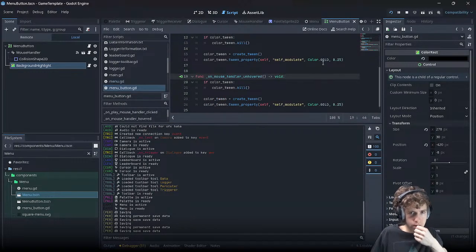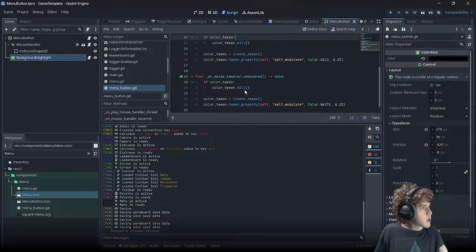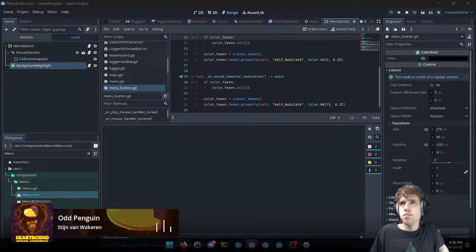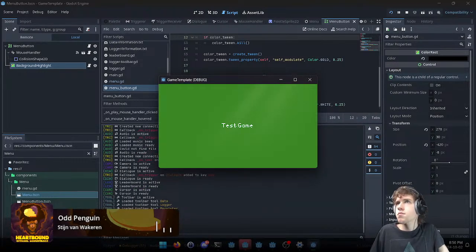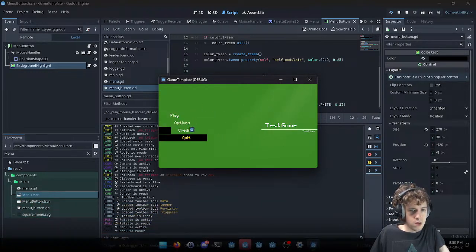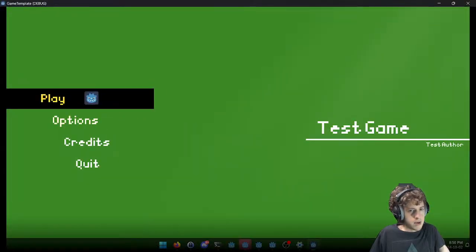Over here, I'm going to swap this to be white instead of gold in this spot. And then play. Okay. So we hover over, it stops there, and then does the slow movement.